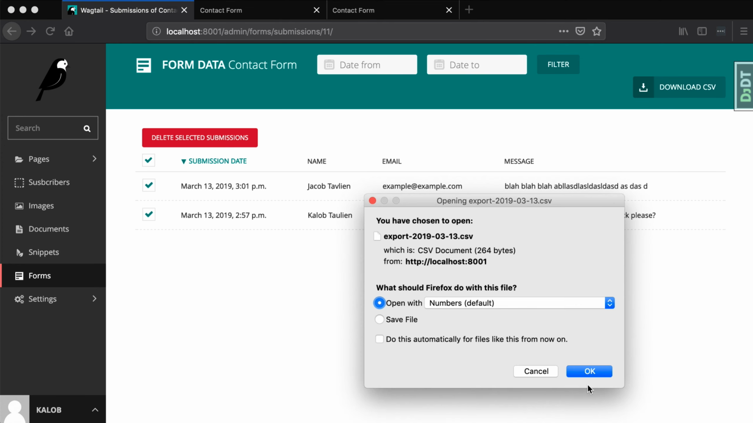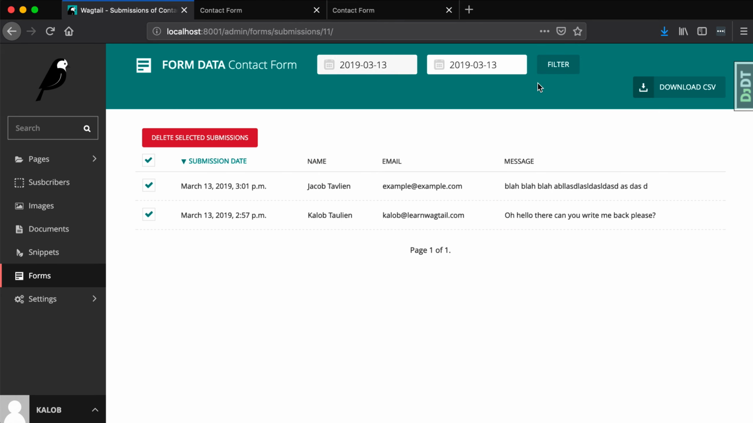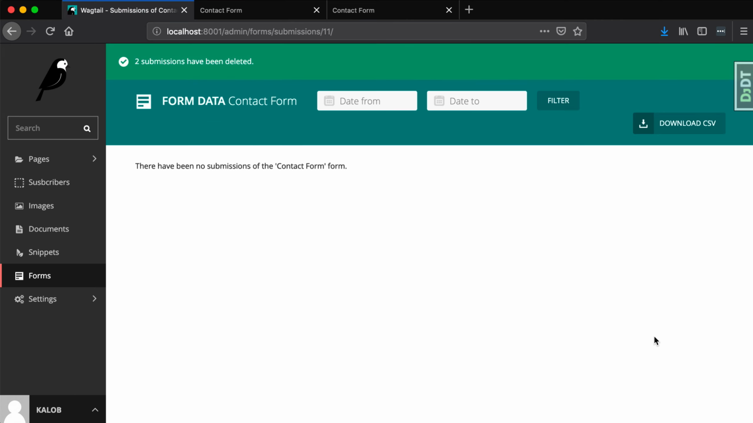You could download these as a CSV. I just want to save that. We could filter these to make sure that it's only from March 13th. And if I wanted to, I could delete these. And voila, those are contact forms in Wagtail.